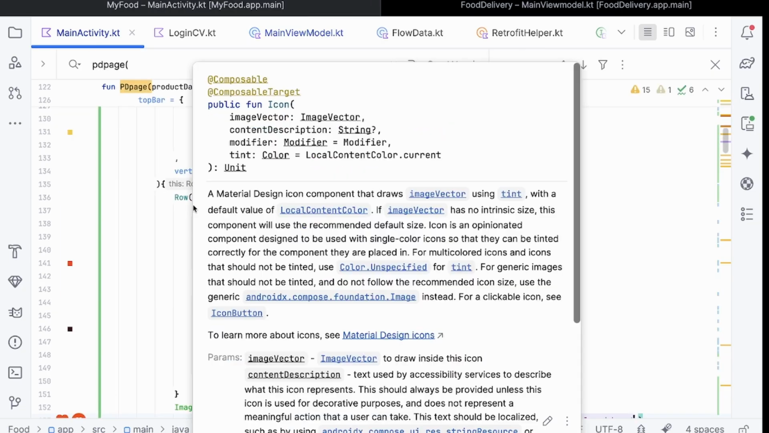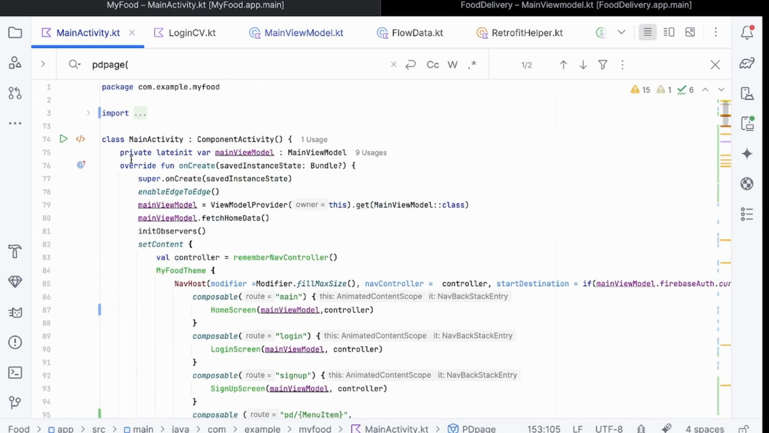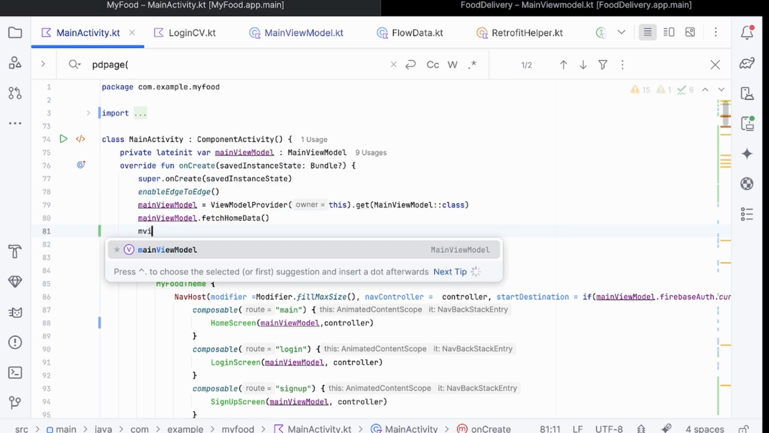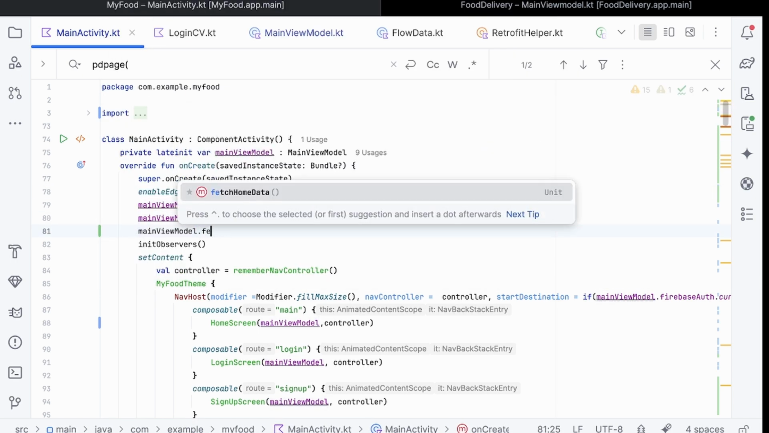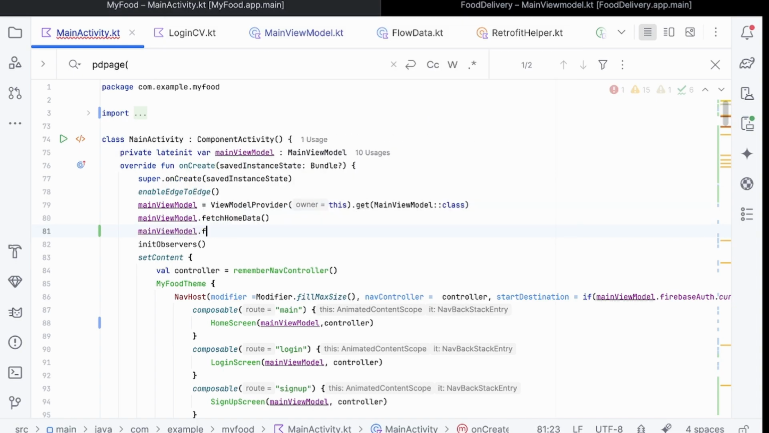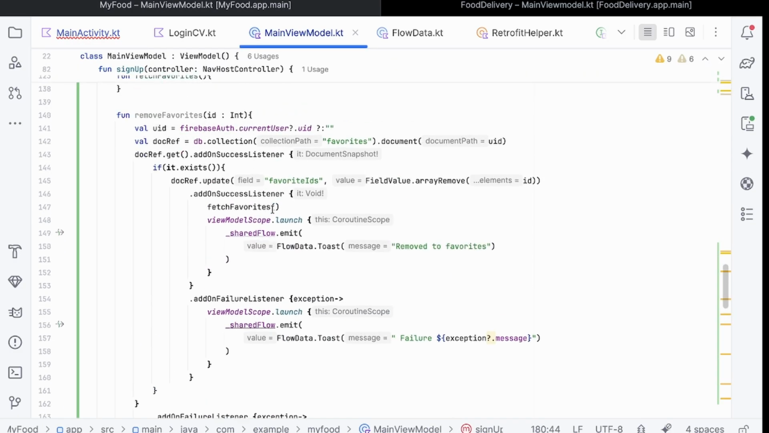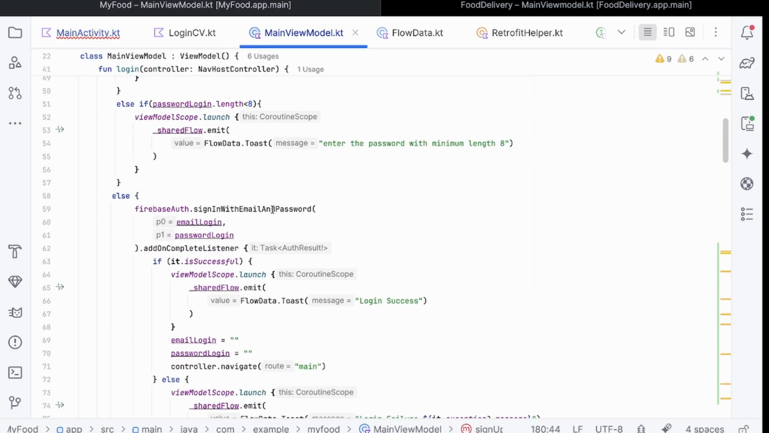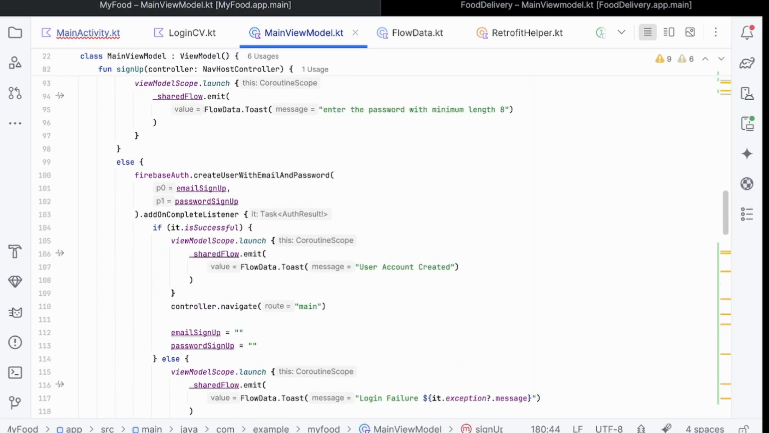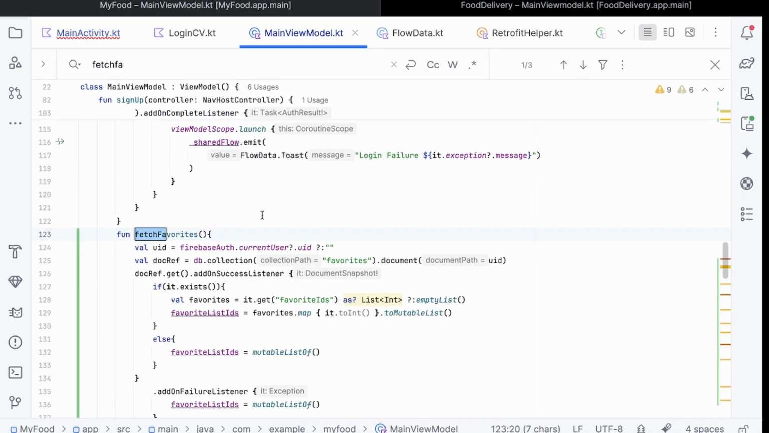Cool. Now finally we are going to use it in our view model, fetch favorites, something like that.